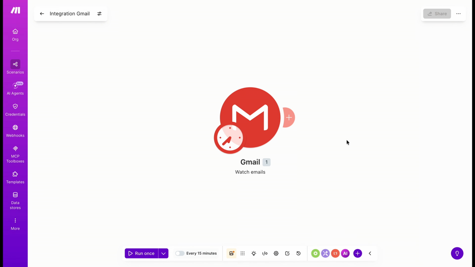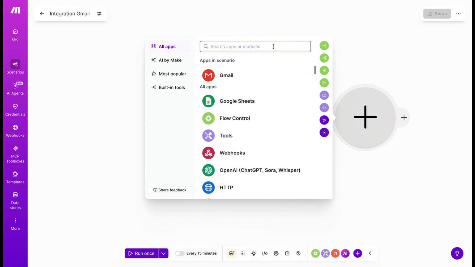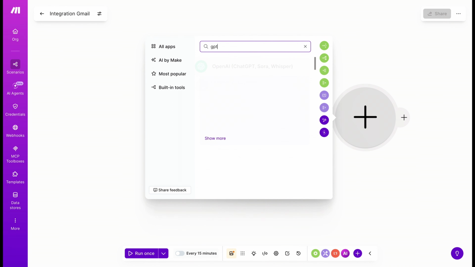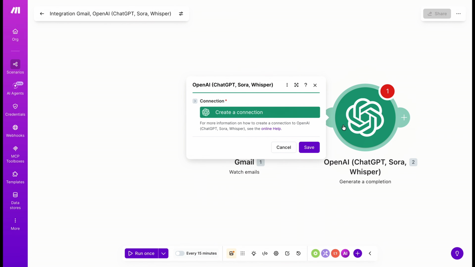Okay, so now we're going to add the second module, which is going to be the brain of the whole agent. Searching for OpenAI GPT and selecting create a completion. This is the module that's going to read each email and decide what to do with it.